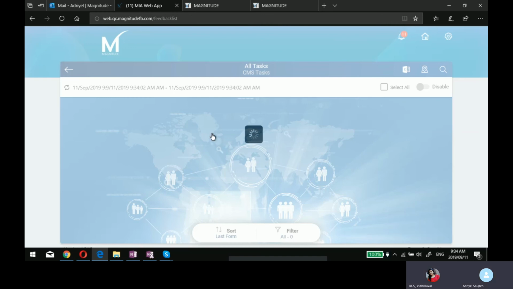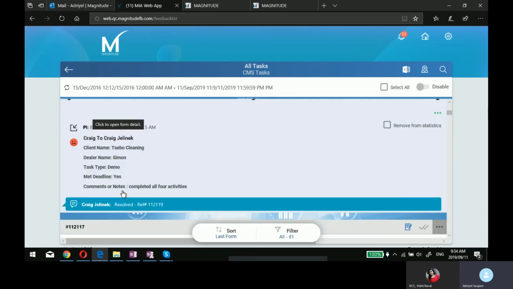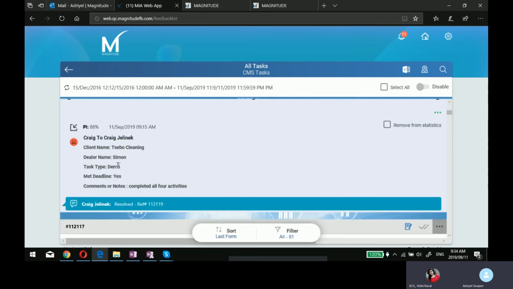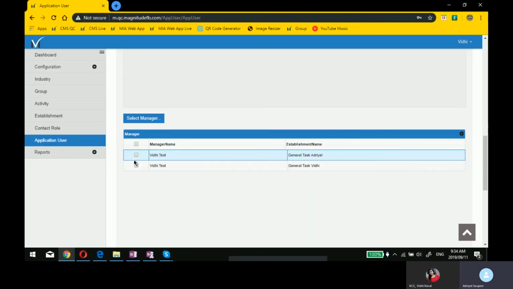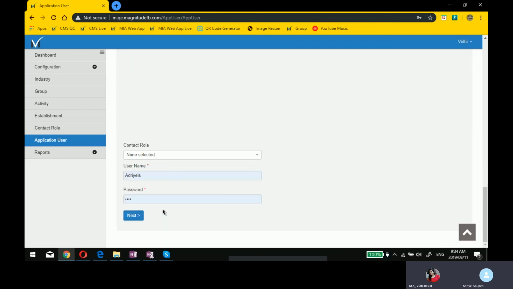Can you see how I can see other users here? So here's my user over here. This is what I created. Can you see how I can see what Craig created over here? So that was done over here when I say select manager. If I don't select this, I won't be able to see what you're making. So then I do want to see what you're making. So I'm just going to say test there.